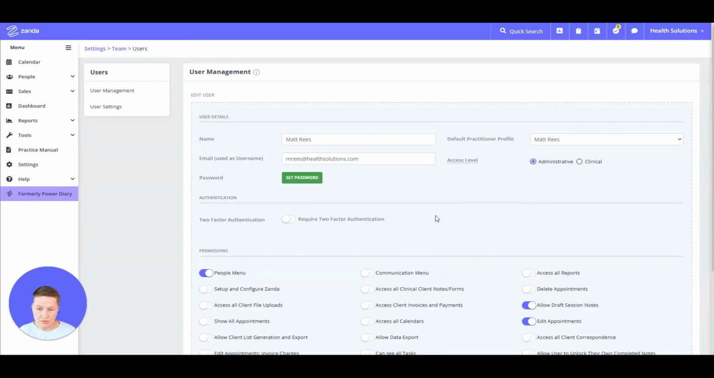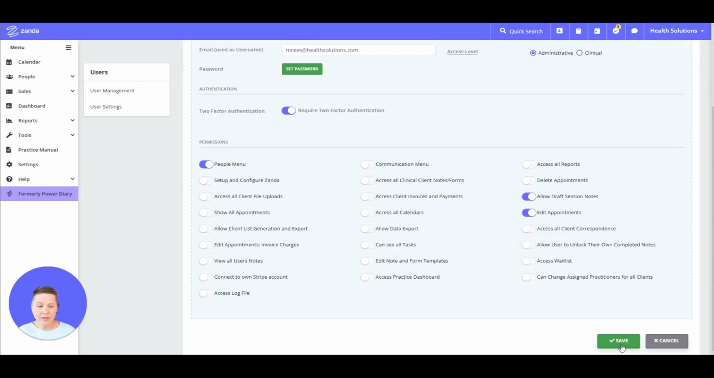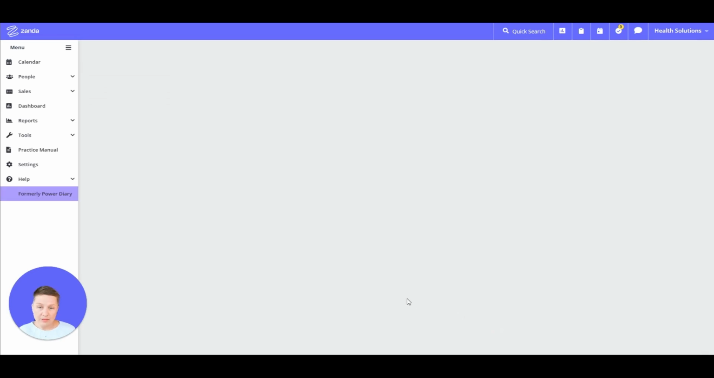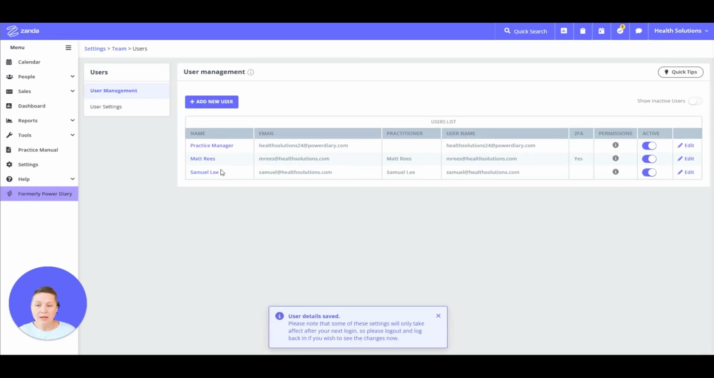What else can we do? We can help this user to reset their password. You can also require them to enable two-factor authentication. All you need to do is enable this switch here and save this change. What happens? Next time Matt logs into their account, they will be requested by the system to finish setting up two-factor authentication.